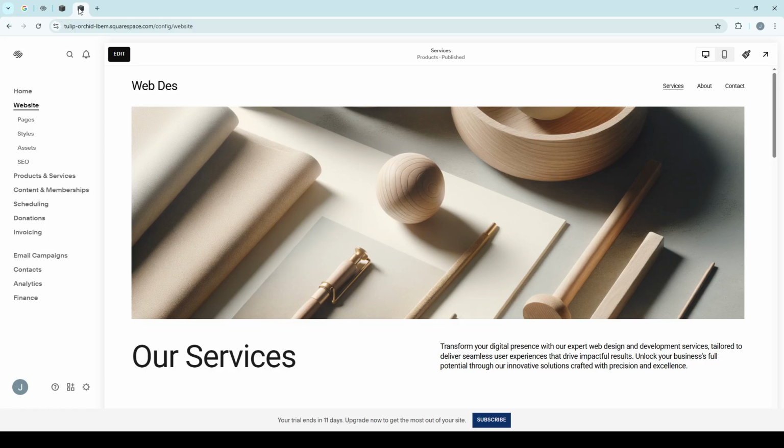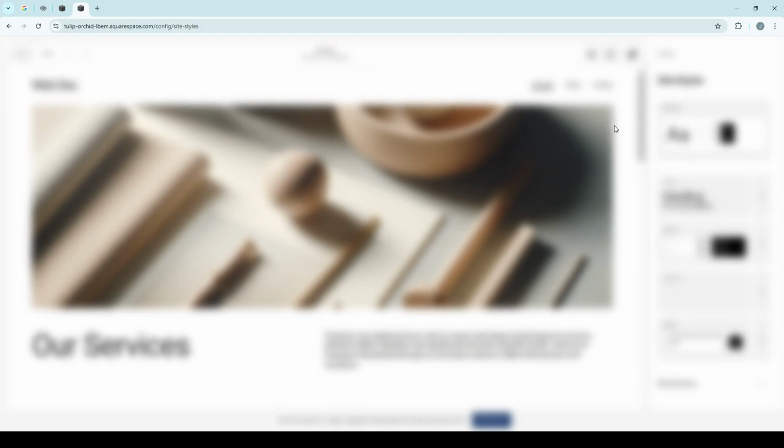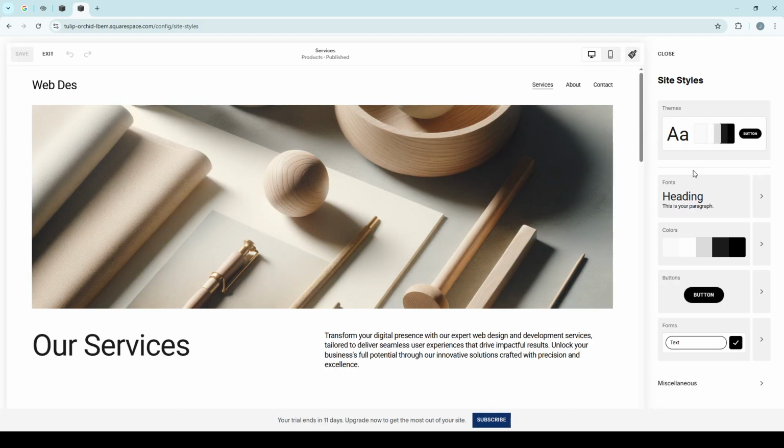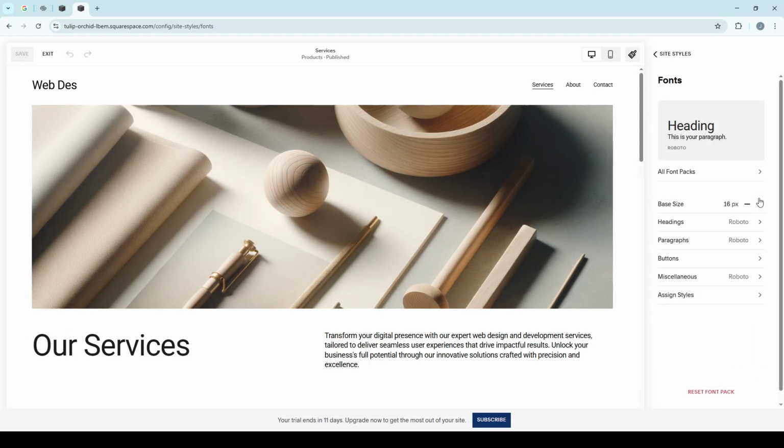From this screen, you can control various aspects of your site's design, but for now, we're focusing specifically on font changes. Under the website section, you'll find an option called Styles. Click on Styles, and then look for an arrow or chevron symbol next to Fonts. This is going to allow you to access the plethora of options available for customizing text on your site. Fonts play such a crucial role in setting the tone and personality for your website, so you'll want to spend a little time here exploring.